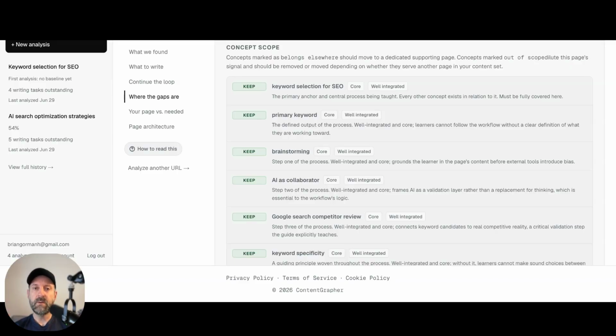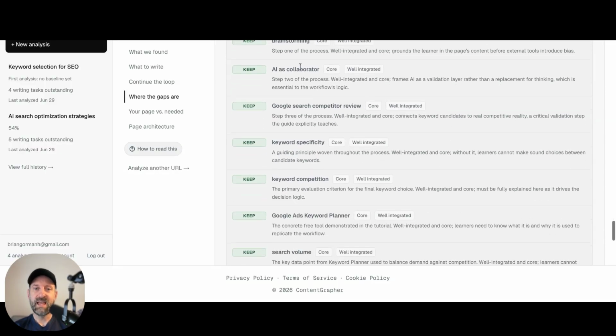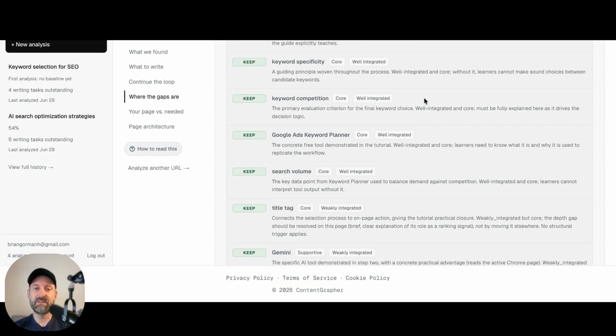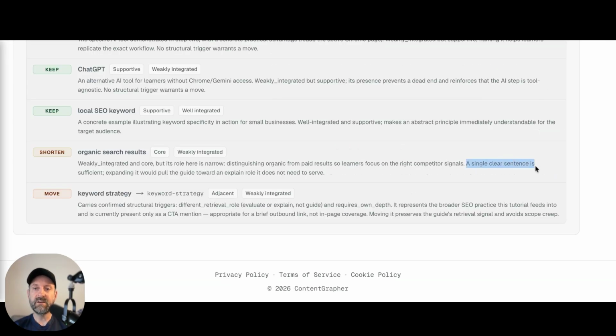This is another area where you might see concepts that meandered a little bit, little portions of your writing that could have meandered. So keyword selection for SEO, obviously that's a keeper. That's the whole center of the thing. Brainstorming makes sense. AI collaboration, keyword competition, everything looking good. As we go down, maybe we shorten this one a little bit. A single clear sentence is sufficient. So in fact, it is saying maybe I went into too much detail there. And then we've got this one, which it's telling me to move.